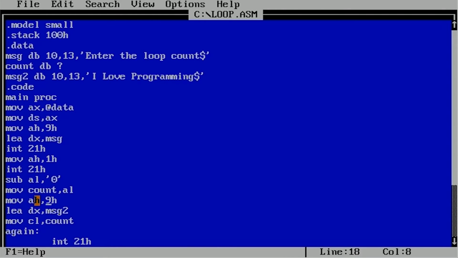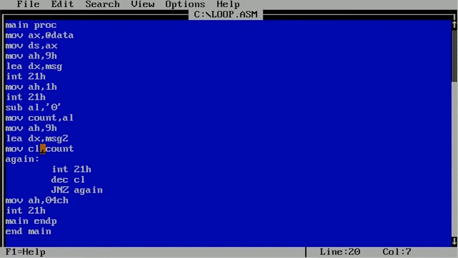Then we're setting up the message. We're loading the message into the DX register. So it's waiting for that command, and this is basically saying go. So we move the count into CL, and basically when you do jump not zero, it sets something called a flag. And if it sets the flag, it will jump into again.